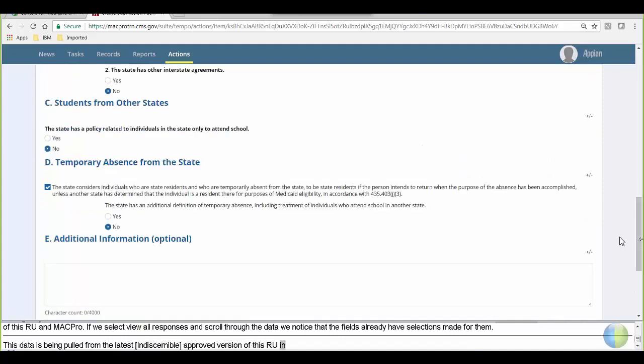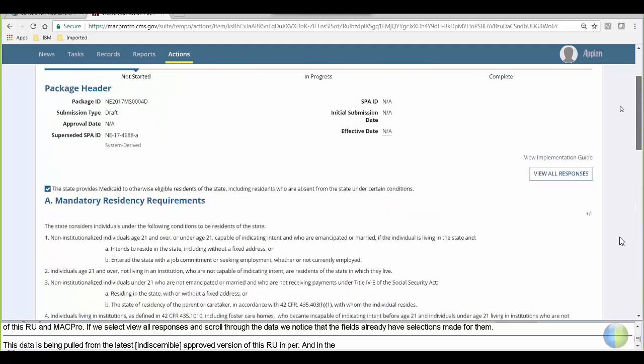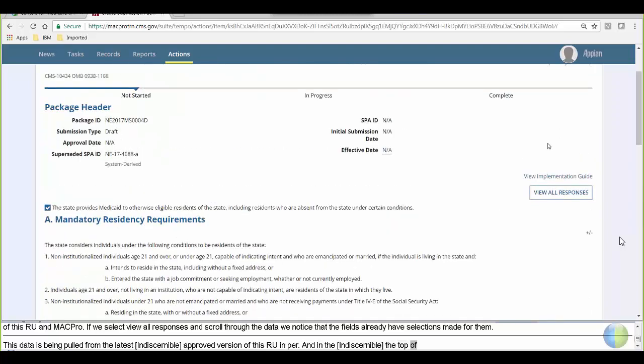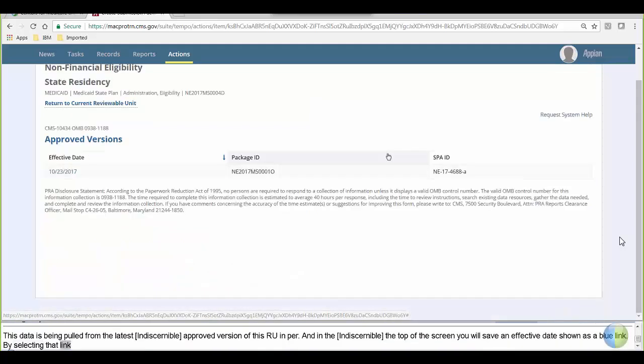And in the package header at the top of the screen, we will see an effective date shown as a blue link. By selecting that link, we're taken to a page that shows us the approved versions of this RU. There's a table that details the effective date, package ID, and SPA ID from which the data in this RU is being populated.